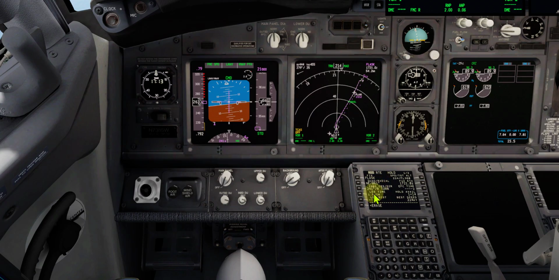And we can see the inbound course shows 241, and that is pretty much the heading that is going to be flown there. But we need to hold on the 090 degree inbound course, which is going to put us on the west side. So here we go with putting in the inbound course. I want to enter it in L3. So I have it in the inbound course.